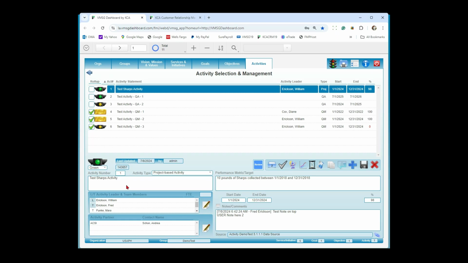Well, think about it: the project is to create PowerPoints, some user guides, videos, whatever it happens to be that I need. It's a project, and it's going to be completed in a time frame. So that's basically what the project-based activity is about. The measurement for a project-based activity is typically percent complete, so 0 to 100%.